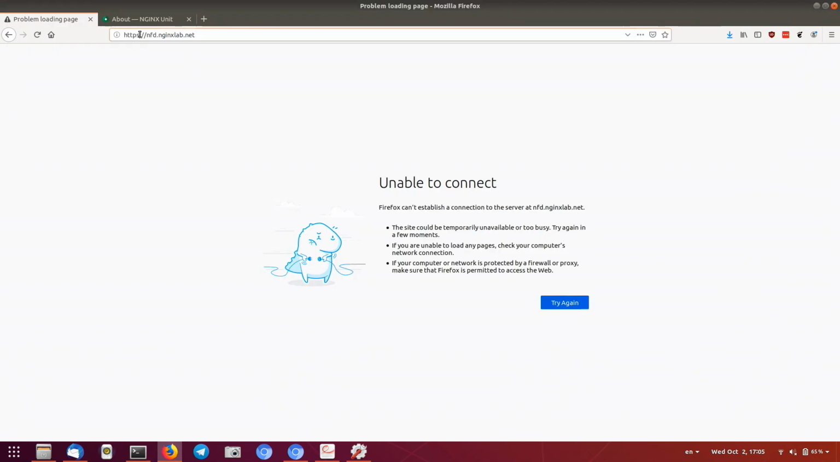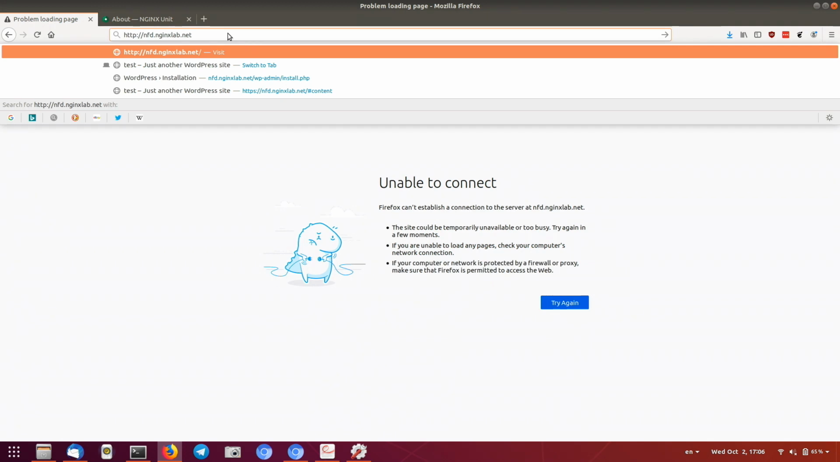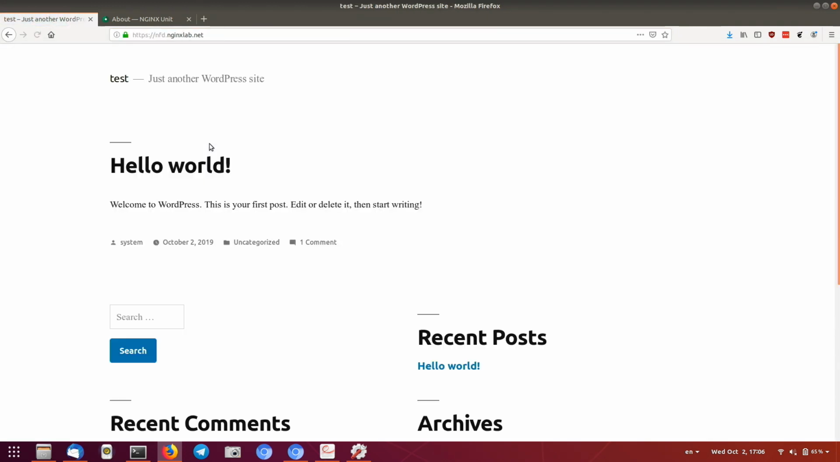So it means that if I use my HTTP endpoint in the actual web browser, it's going to redirect me into HTTPS. Let's see what happens here. All right, WordPress working. How long did it take? About 10 to 15 minutes.